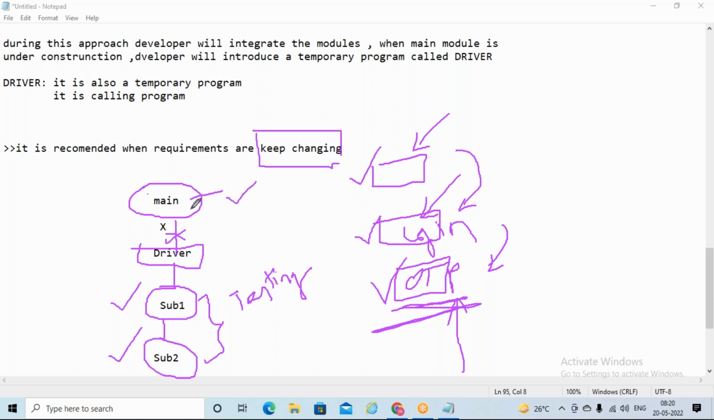When the main page or main module is not ready, a driver will be introduced. A driver is also a temporary program, but it is a calling program. Means the driver should call the stub. The stub will not invoke by itself. Like when I call you and you are not available, I get some message. But who is calling? Myself. If I am calling, some response or return value you will get.